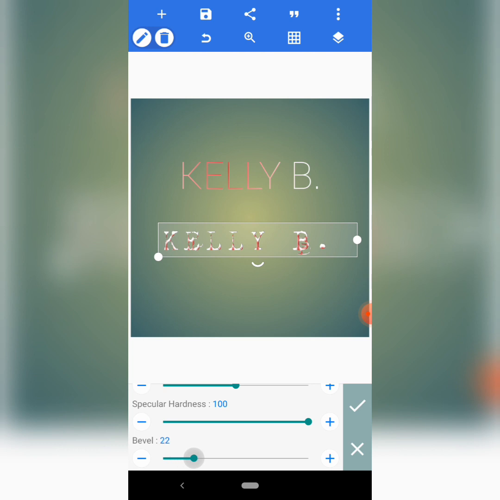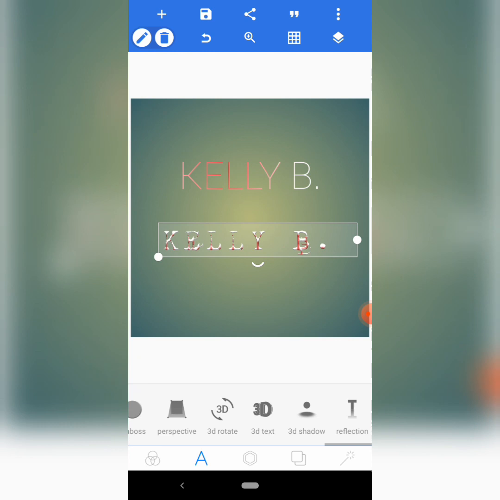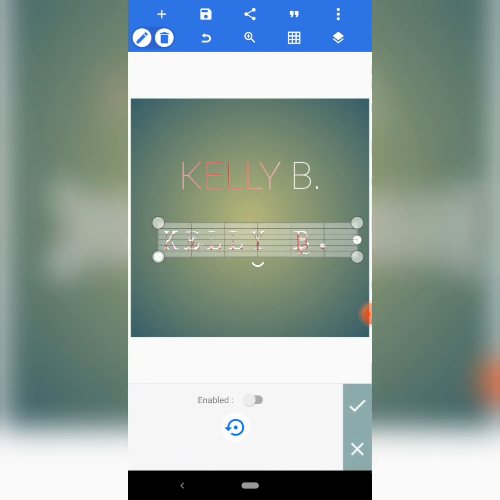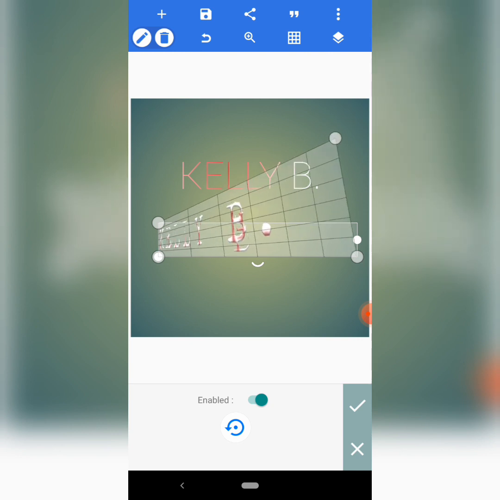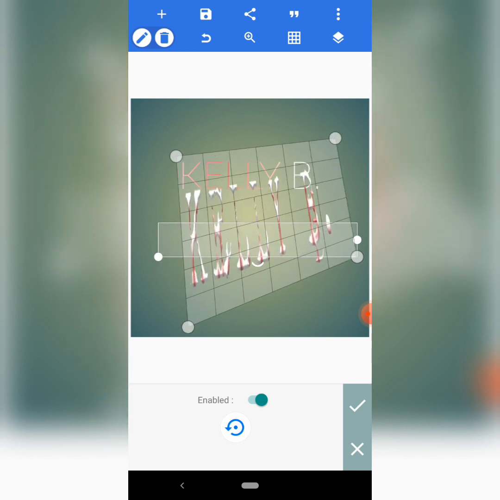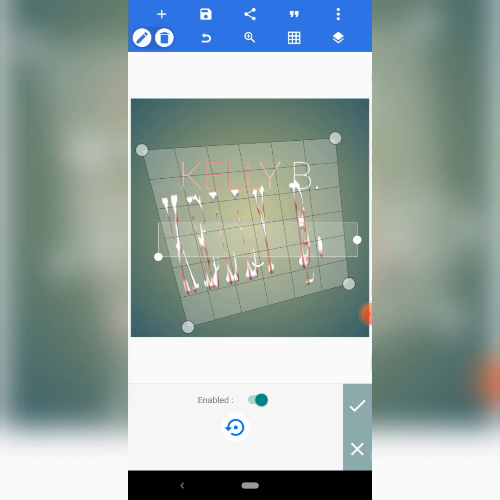Bevel. See, are you seeing any changes? See, let me do this. Perfect. So it's good. Okay, after emboss, perspective. Let me show you. With this perspective, you can change the angle at which you want your text to be. You see how creative the app is. You can change, it depends on you.